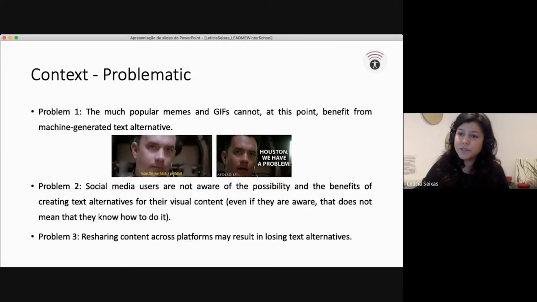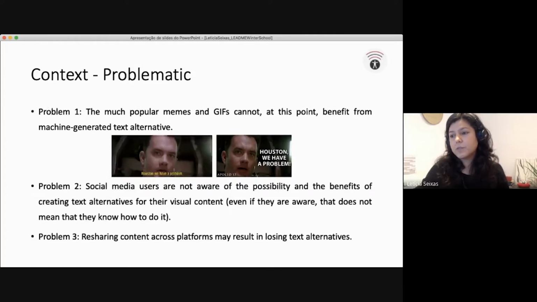So here we come to the second problem, that social media users don't know that they can do this. And even though they are aware, they don't know how to do it. And the third problem is that resharing this content across platforms may result in losing the description.